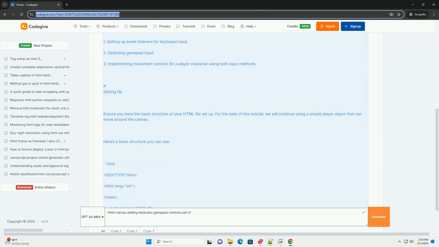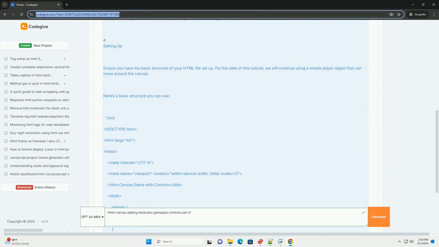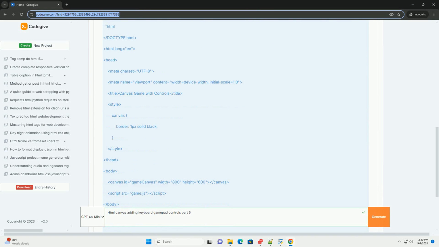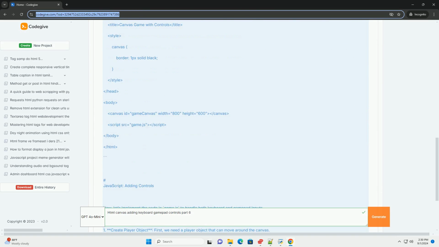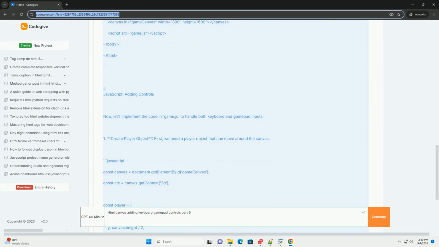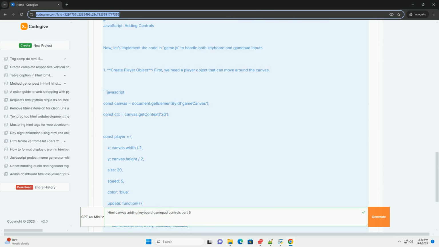In part 6 of the Mul Canvas tutorial for quizzing on game controls, the emphasis is on integrating keyboard and gamepad inputs to enhance user interaction. This section explores how to detect and respond to various key presses, enabling players to control game elements effectively.